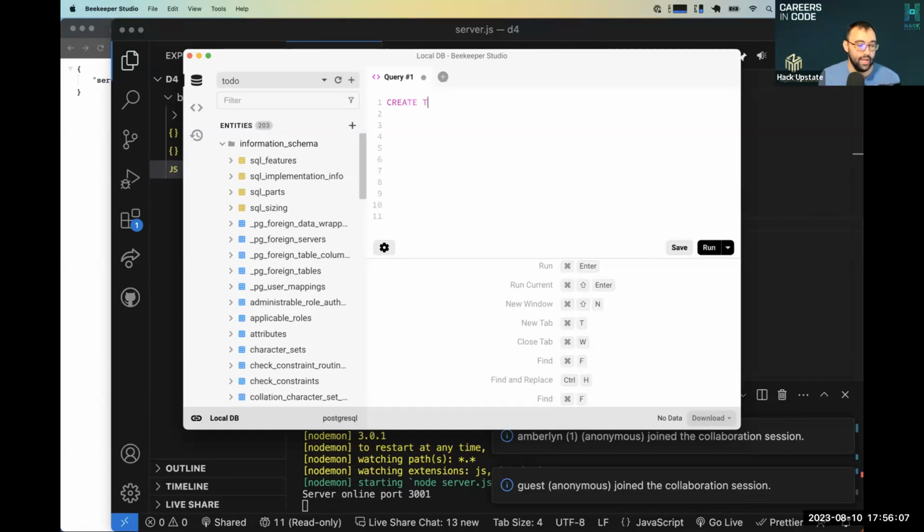We're going to create table. The table that we are going to create is called to-dos. And then we always should have an ID. And the ID is going to be a type of serial. And we're also going to say that is the primary key. Almost every table in your database will have an ID, and that's usually the primary key.